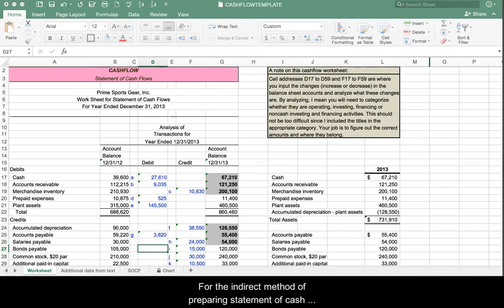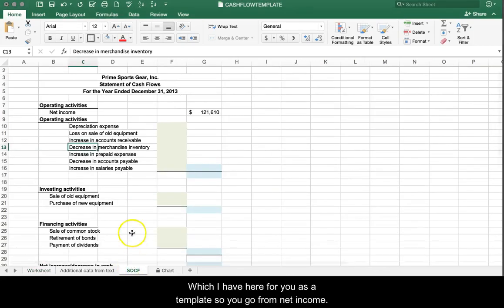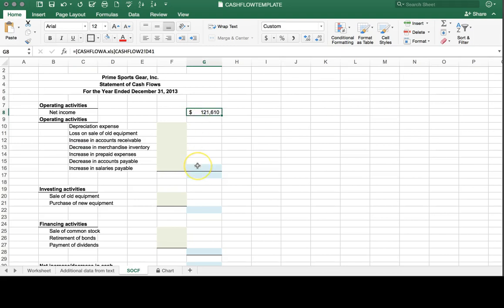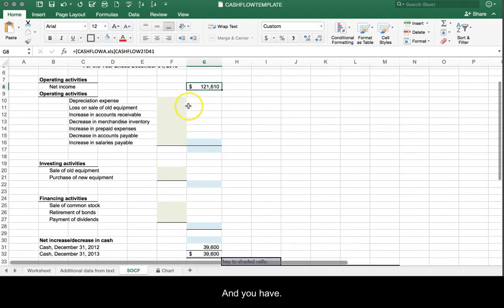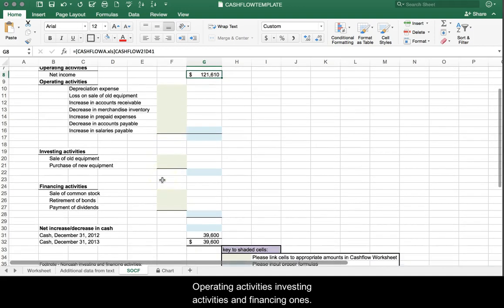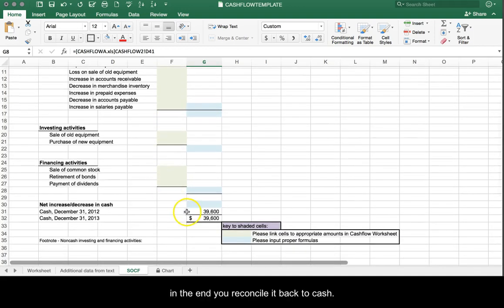For the indirect method of preparing the statement of cash flow, we reconcile net income to cash. I can show you what a statement of cash flow looks like, which I have here for you as a template. So you go from net income, and you have operating activities, investing activities, and financing ones. And then in the end, you reconcile it back to cash.